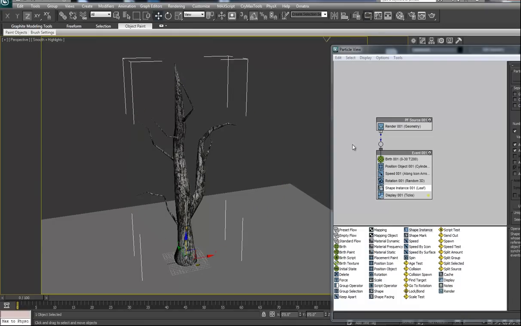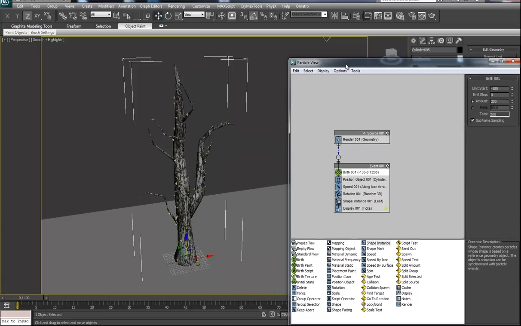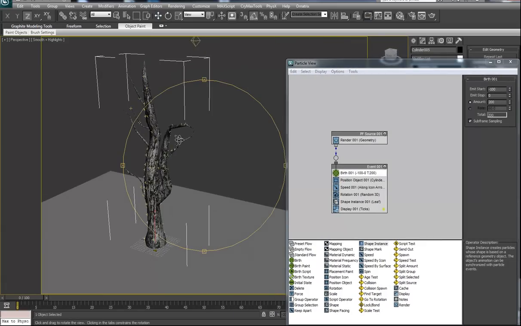To do this, we need to go down to the birth, and to start with, I'm going to change this to -100, so the leaves are already populated, and the end one I'm going to set to 0. This is so that once we've gone past the 0 point on the timeline, no other leaves are going to be populated onto the tree. The last thing we want to do is control where these leaves are coming from.